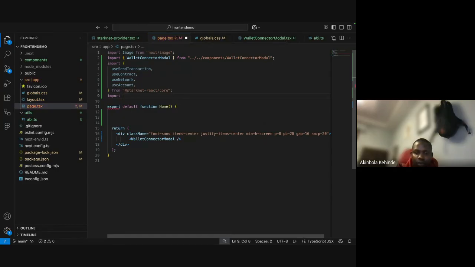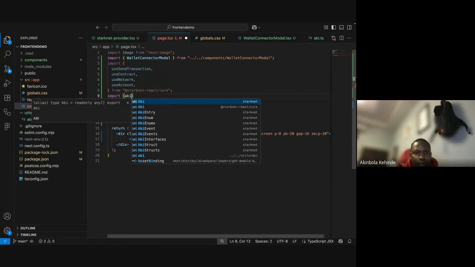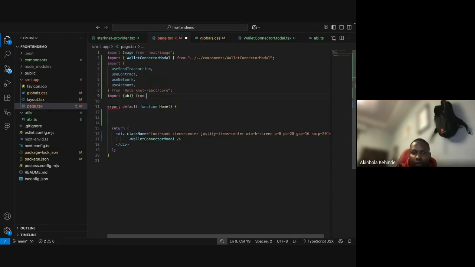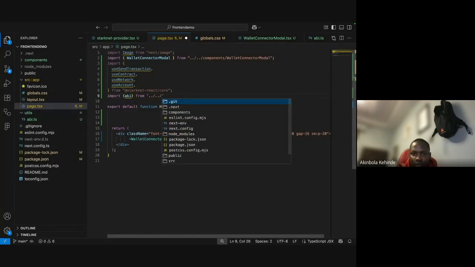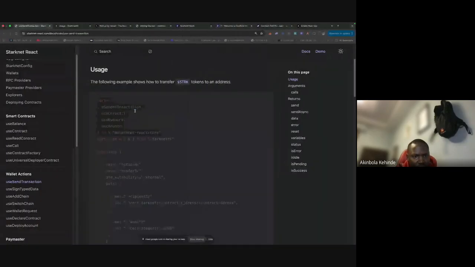Import ABI from, it should be in utils/abi.ts. All right, so we've imported our ABI as well. So let's go back to our documentation.